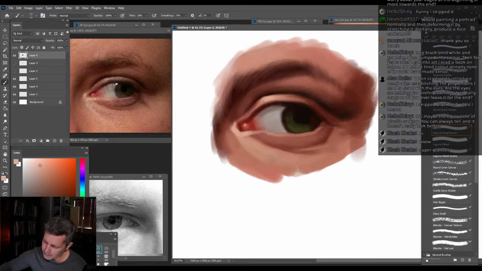And I haven't really done the major highlight in the eye yet. I'm sort of saving it. It's a little treat for myself, but you can put it at any time. You really don't need to hold off on that. You can put it on early. In fact, it might even help sometimes judge the other values in the painting more accurately, to have the brightest highlight in there early on.